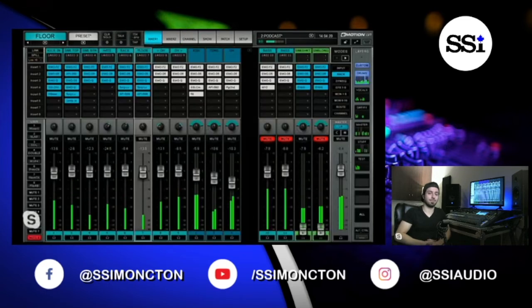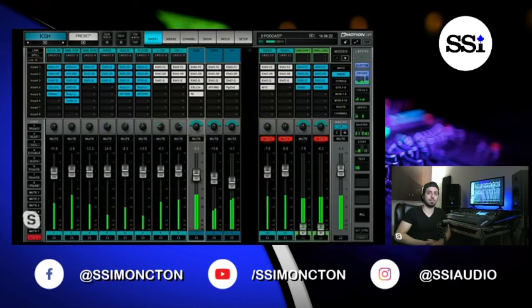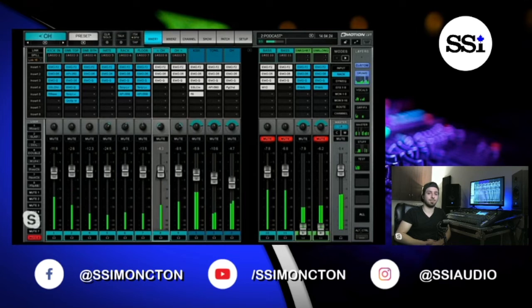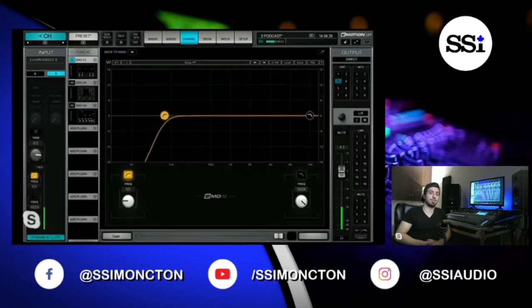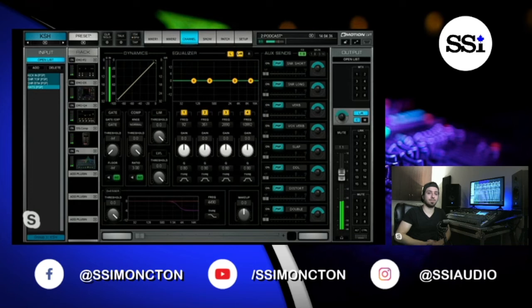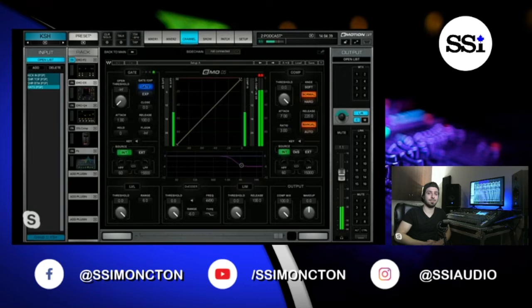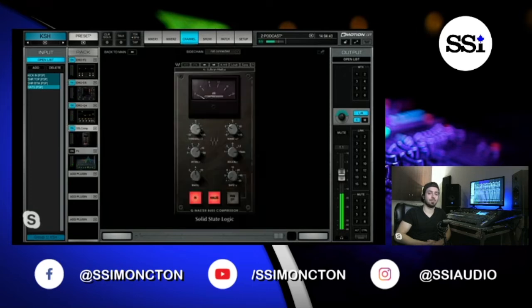Okay, then we go into the group. Oh, I forgot to. The kick snare hat group that I was talking about. So it's just catching a little bit of the top end.